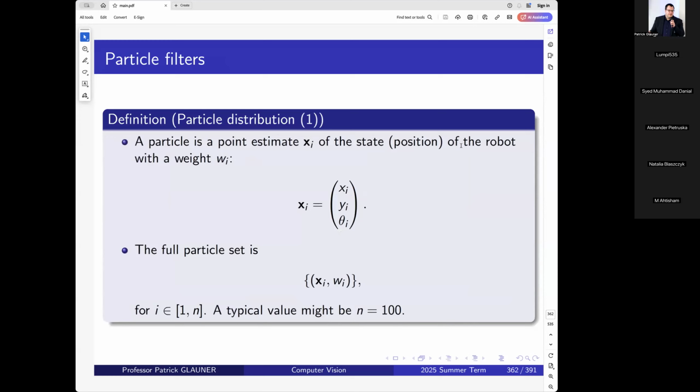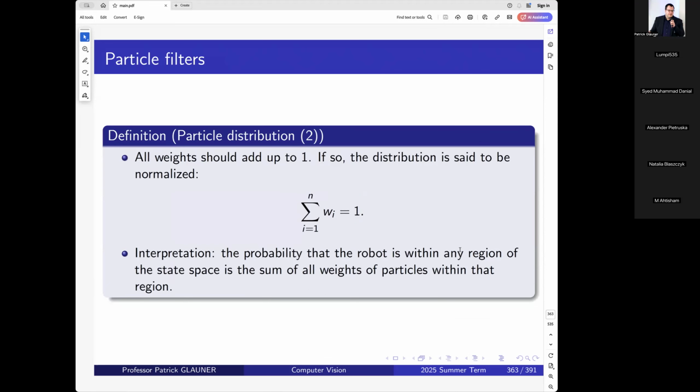And what we need in this particle filter is a particle distribution. We need a certain number of point estimates. So not just one point, but x_i. And these are just the ones we've seen before, the xy coordinate and the angle of the robot. Then our full particle set is a set of these pairs of a particle and its weight, because we said some particles are more likely than others. And we could start with maybe 100 particles. In the video you saw it was far more than 100, but let's say we have 100 particles now.